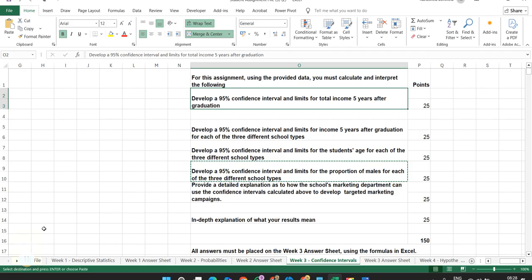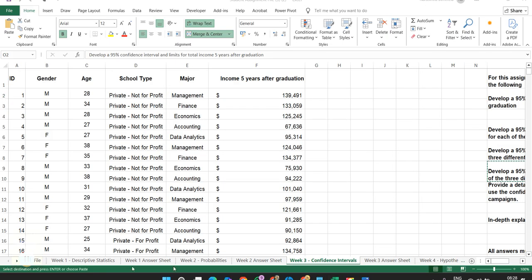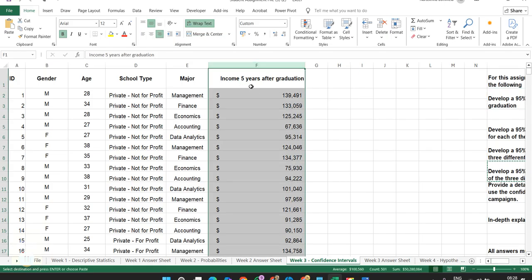Let me show you how we can calculate this. When you check the data, you can see that in column F, income after 5 years of graduation is given here. This contains 500 rows, as we already know from the previous assignment. Now we need to calculate some values based on which we will be developing the confidence interval.